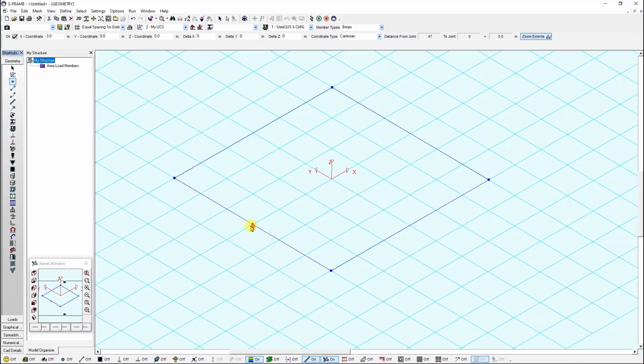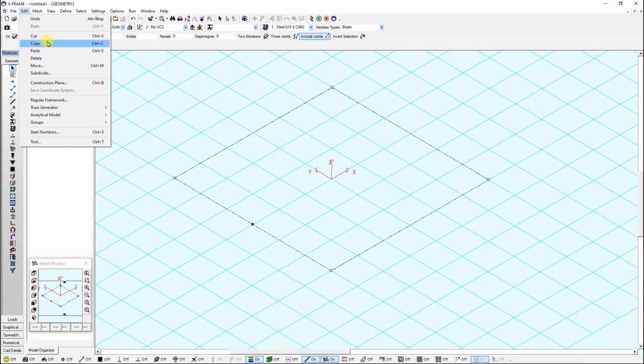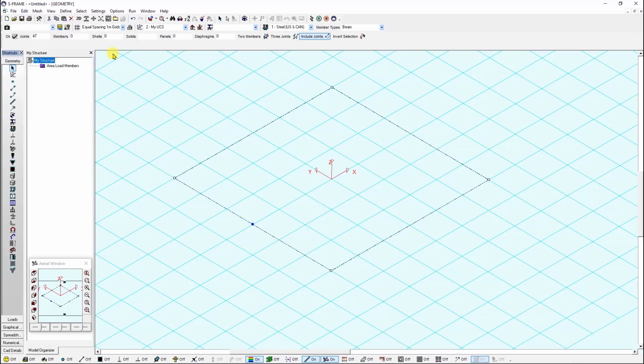So if I start by just unselect all, and by using the selection tool, I select that single joint, I can copy by going to Edit, Copy, or Ctrl-C, or you can also use this tool we have here available. Once copied, you may notice the color changing to red. Now I'm ready to use the clone tool.